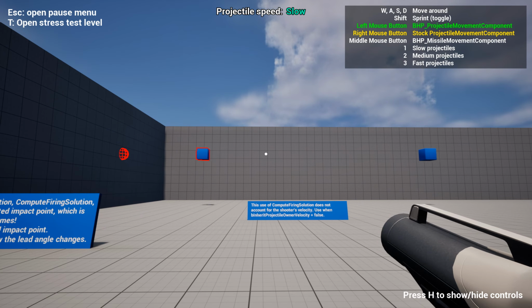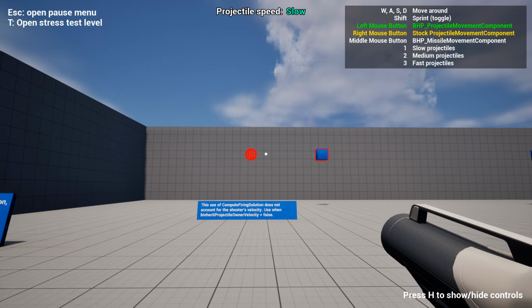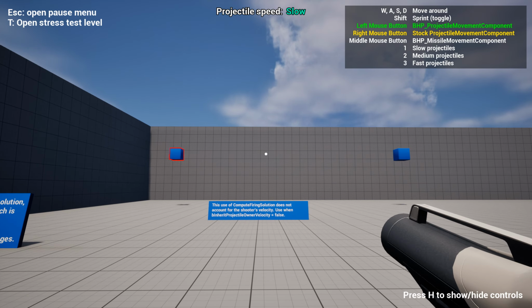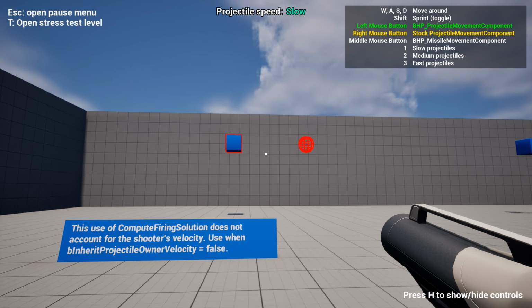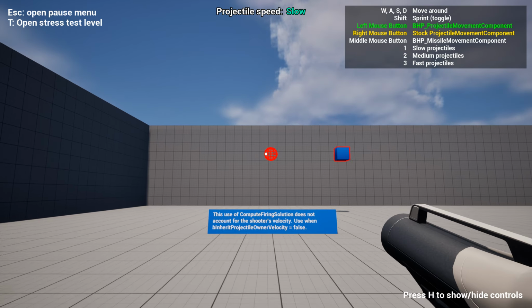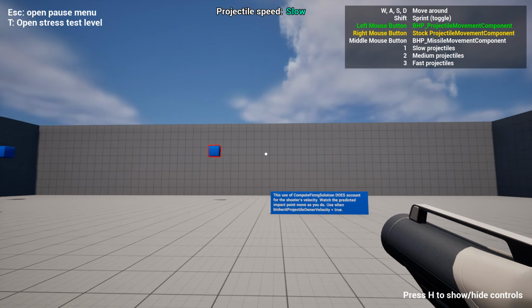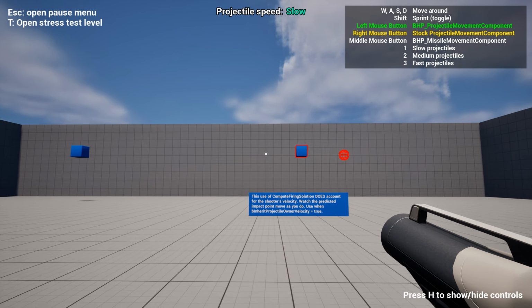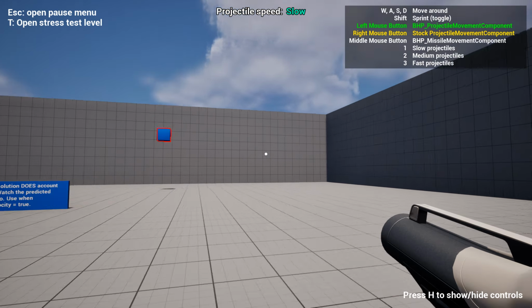With the plugin, you can predict the impact location between a projectile and its target, and you can choose whether or not to take the shooter's velocity into account. So this one does not take my velocity into account, so it doesn't move as I move. This one does take my velocity into account, so you can see it adjusts as I move around.